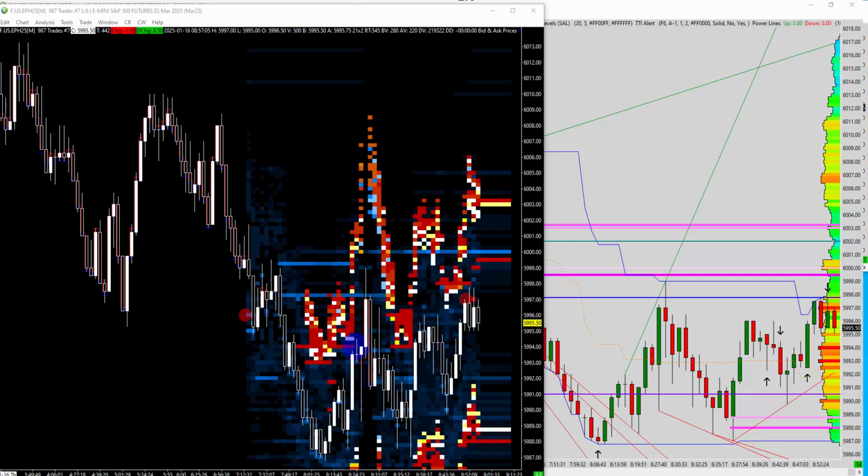So to me, having everything on one chart is very important. It makes trading easier. It also makes analyzing the markets easier.